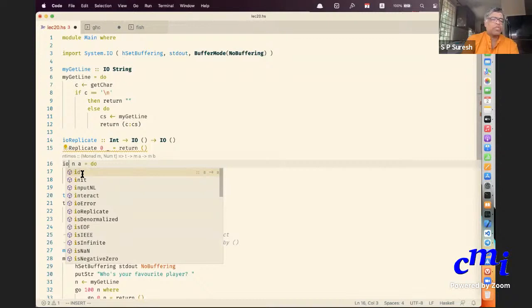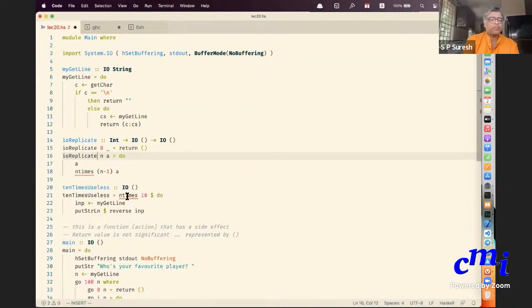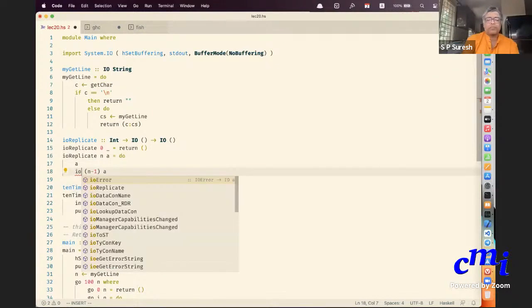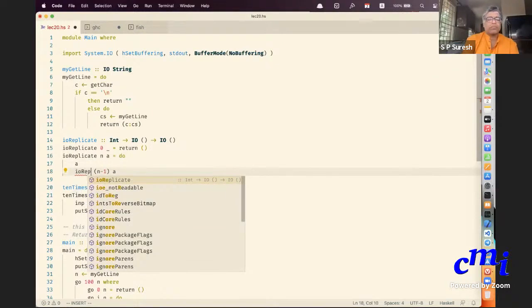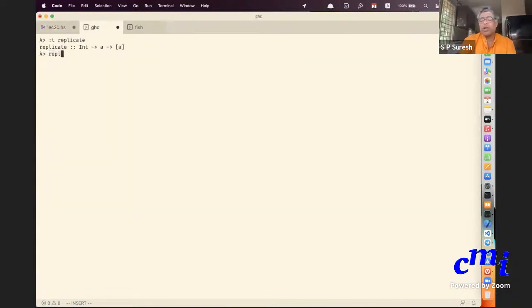I'm just changing all this to IO. I'm replicating it so many times, because if you normally say replicate, I don't know, 5 times the letter A, you will get a string with 5 A's. Similarly, I am replicating an action so many times, but of course I will not get a list of actions. I will get the same action performed so many times.